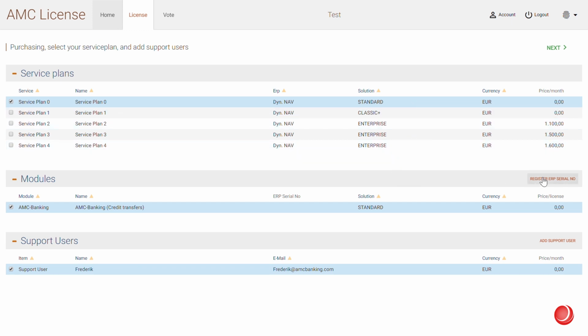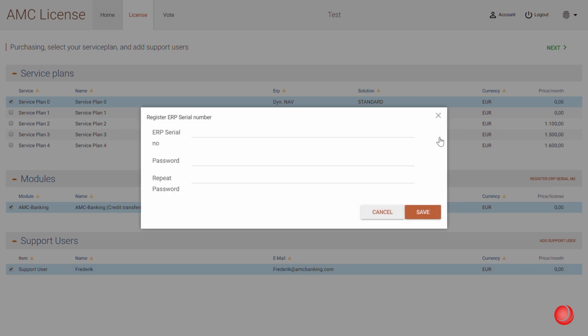In order to finalize the purchase, you'll need to put in the license number, which we copied earlier from your Business Central. You also need to set up a password to use your module. For security reasons, it might make sense to choose a different password than for the license admin, as not everyone who should have access to this module should have access to the admin section.